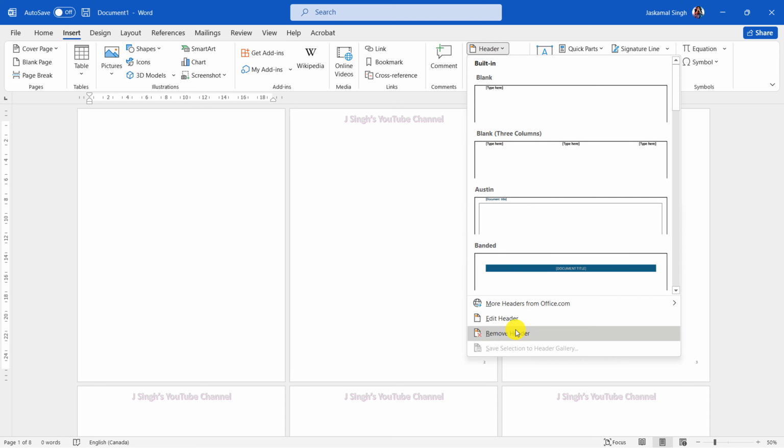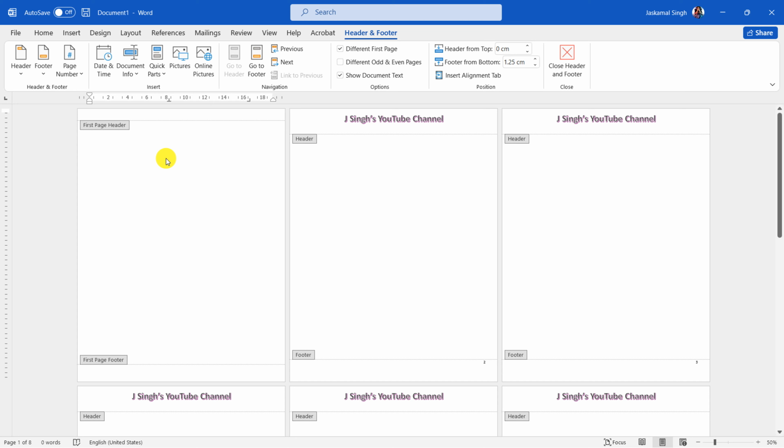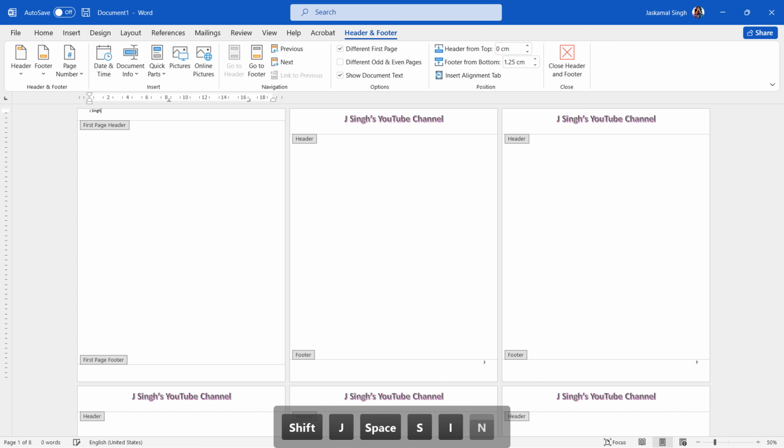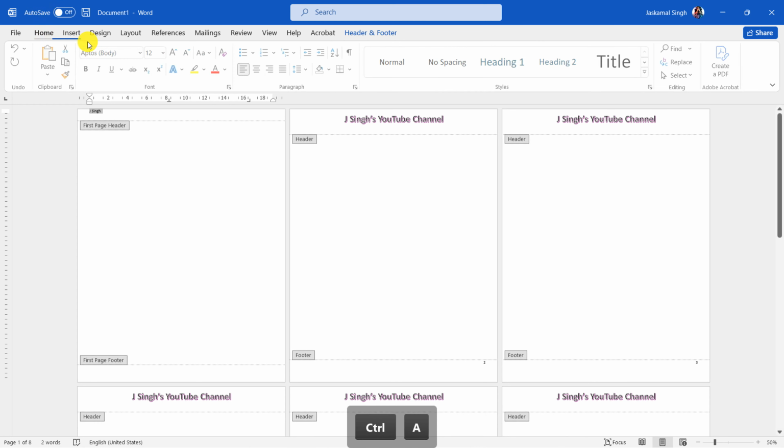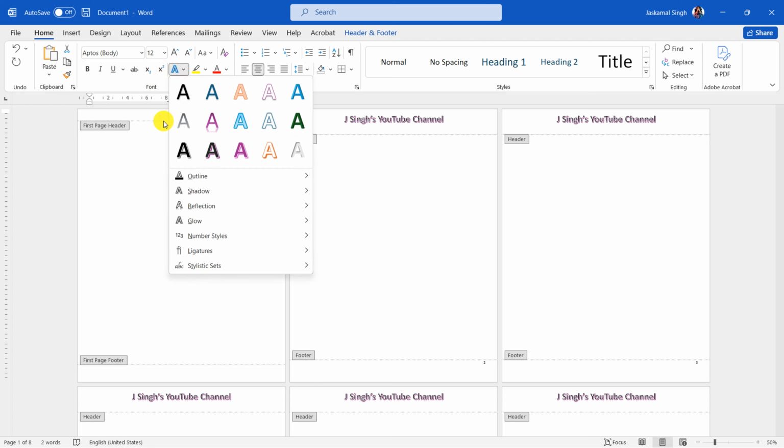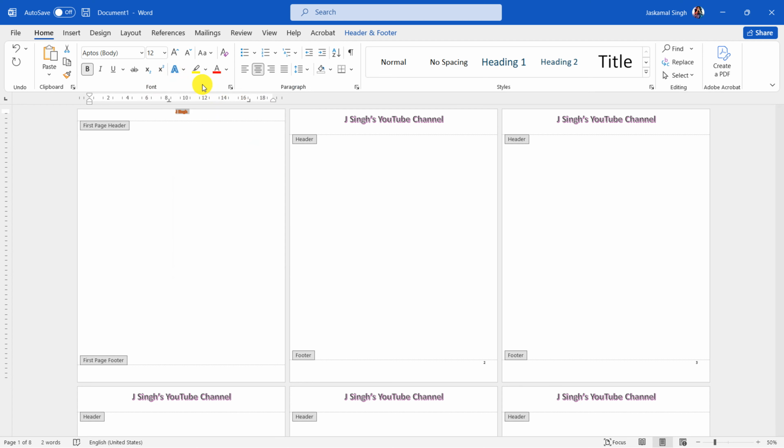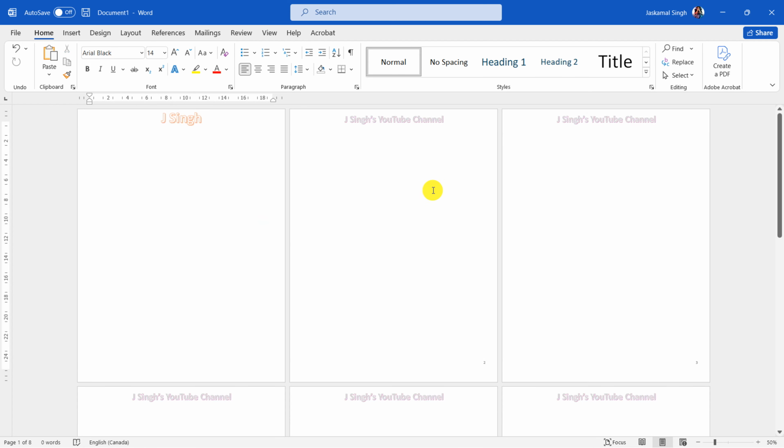And you can always manually add anything in it. Let's say that I type my name, Jay Singh, and we put it into a different kind of shading here, right? So my first page is different than the rest of my pages. This is specifically for the APA format only, right?